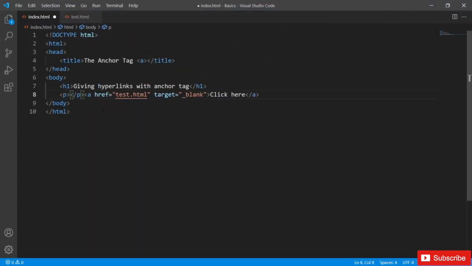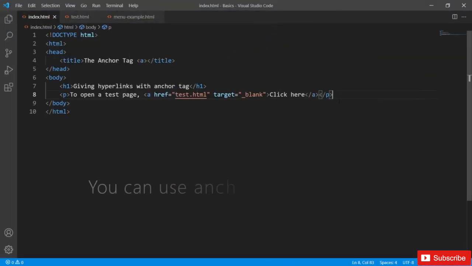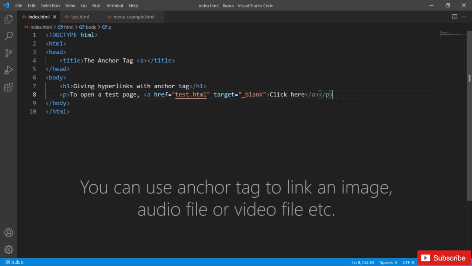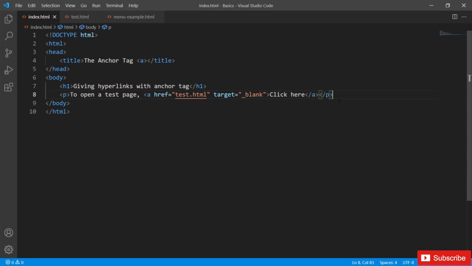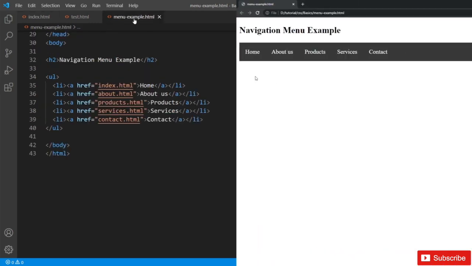You can use the anchor tag in many ways, like here. I have nested the anchor tag within the paragraph tag. You can use anchor tag to link an image, an audio file or even a video file as long as the path is valid. Anchor tag is the most important tag when it comes to implementing menus. All the menu items are defined inside list items and each list item wraps an anchor tag. As we proceed further with real world designs, you will see anchor tag as a key tag.